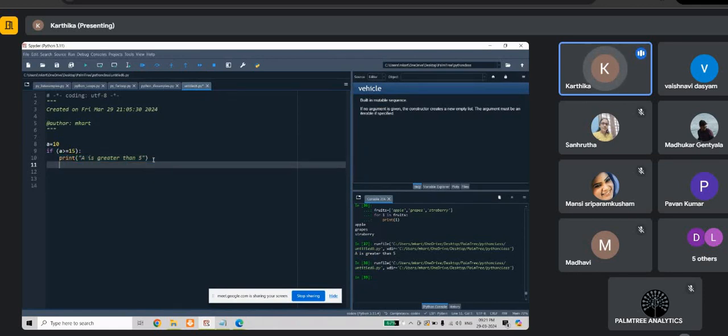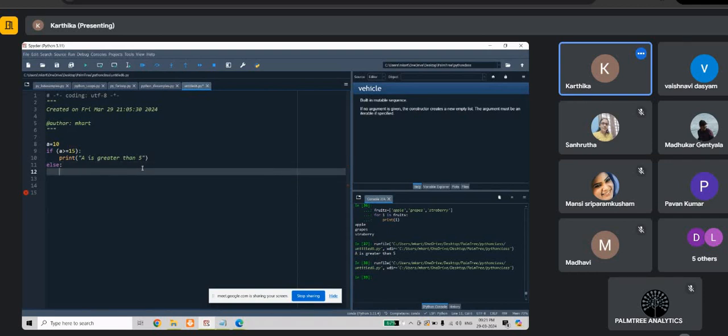So I think this must be clear till now. We'll move on to the next one, else. What if the condition is false, and we want another set of statements to get executed? In that case, we have another option called else. Else also you have to give with the colon. This is important. For if you have to give the colon, and for else also you have to give the colon. When you press enter, it will give some indent space. Indent is compulsory and important for if else.